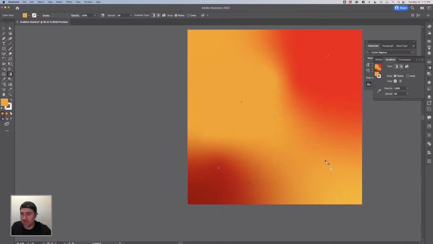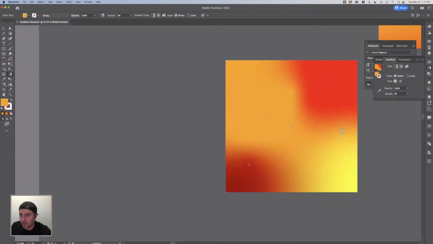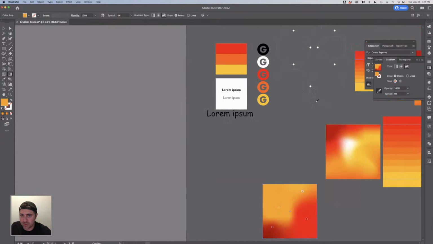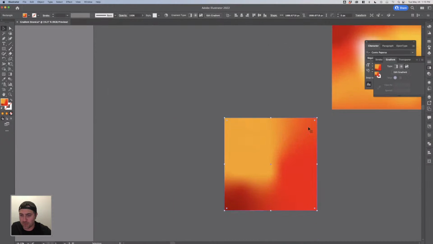Then maybe I want just a little bit lighter somewhere, or maybe I want this red to come down here and then keep this top area a little bit more hot. I don't know. You're open to do anything you want with these gradient tools. And I think it's super fun. It's a great way to have really interesting work in your portfolio.